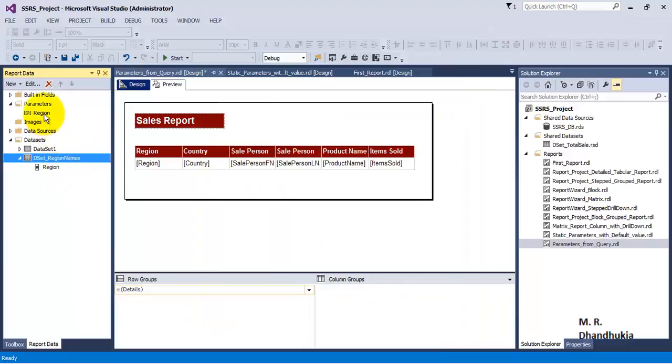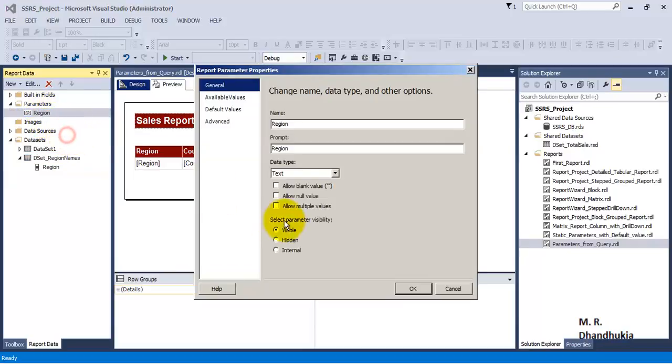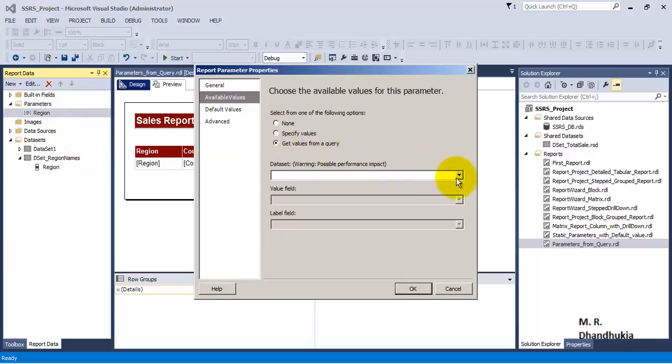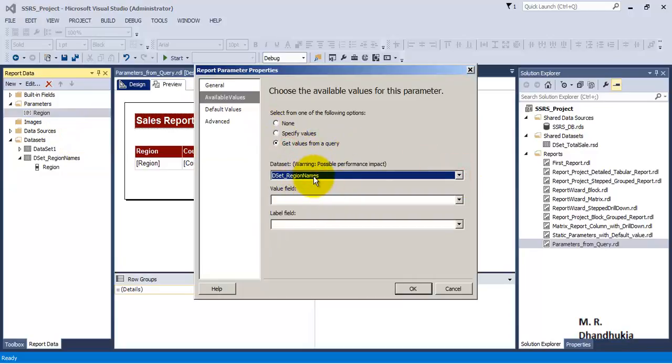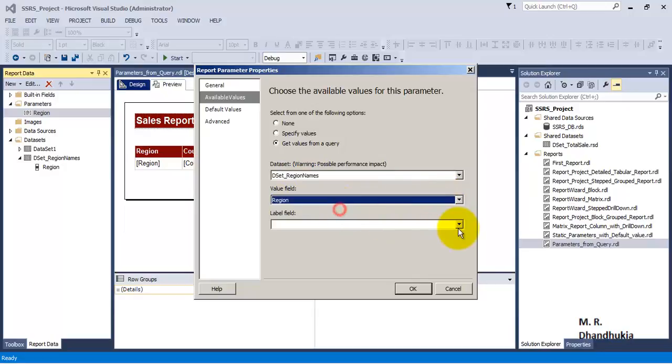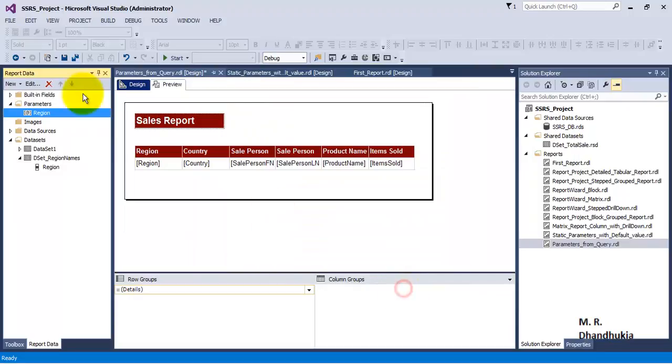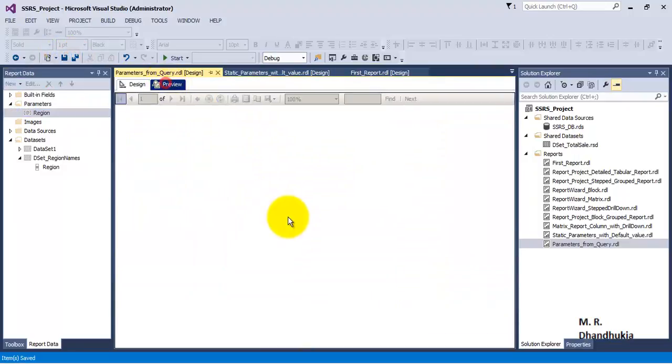What we want is the value of this region parameter to come from this dset underscore region names data set. So let's go to parameters, from available values, go to get values from a query, select the data set from which you want to get the data, that is region names, and then you select the region. Now click OK, save and preview.